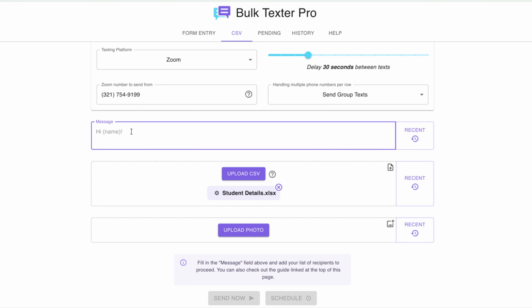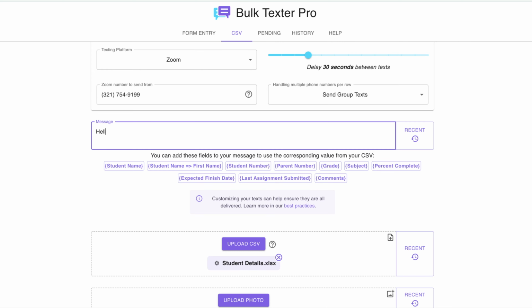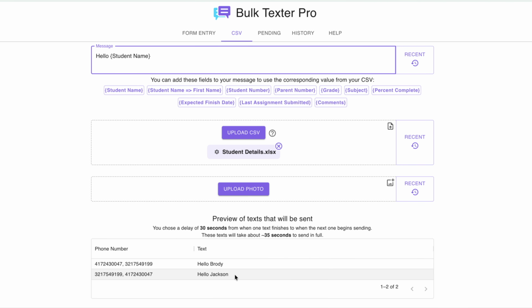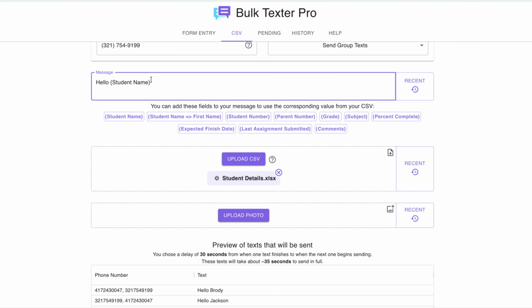From there, you can begin to craft your message. As soon as you begin to type, you can see the fields from your corresponding values in your CSV. You can click one of these in order to insert that field. CSV Upload gives users full control over personalization. You can choose to select only the fields that you need, and always use the preview feature to confirm your message appears exactly as intended before sending.